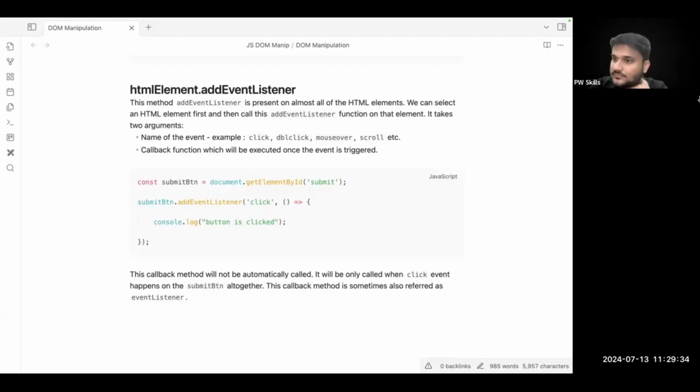Make sense, everybody? Can we say that clicking is the function? No, clicking is the event.